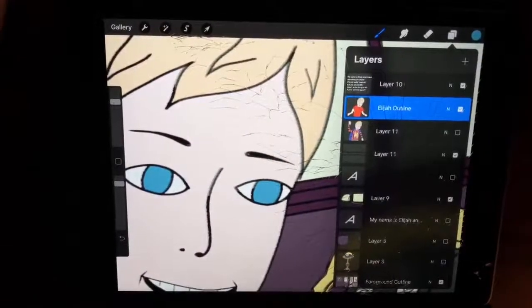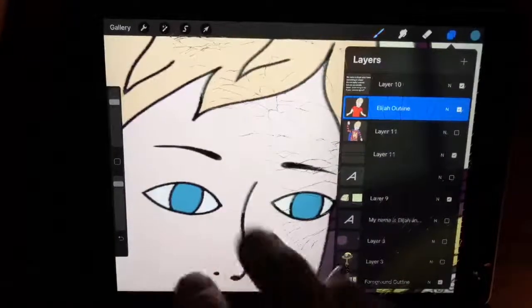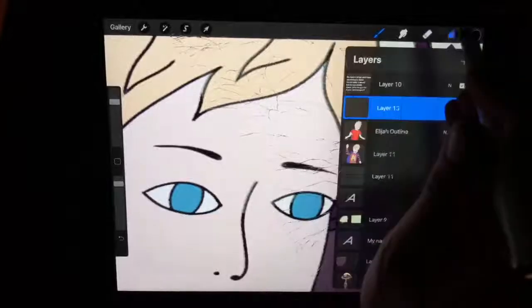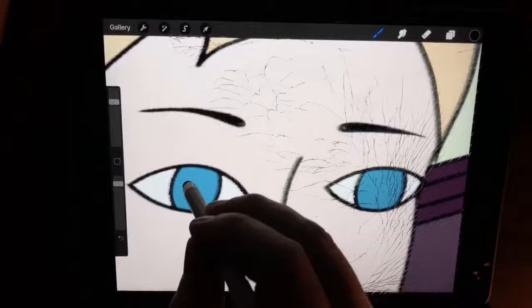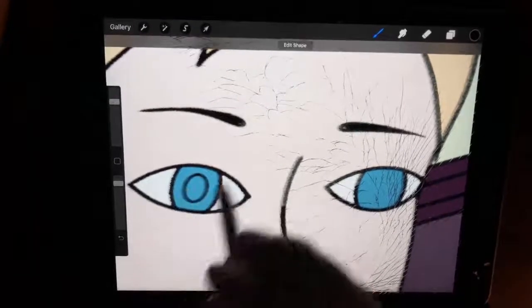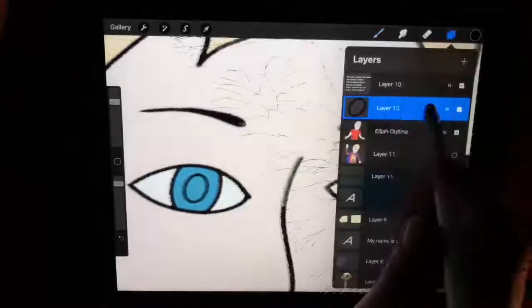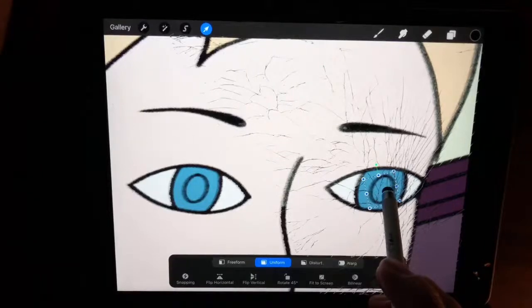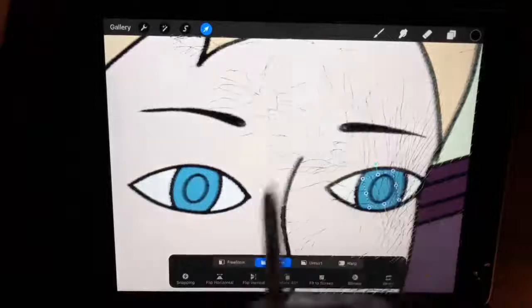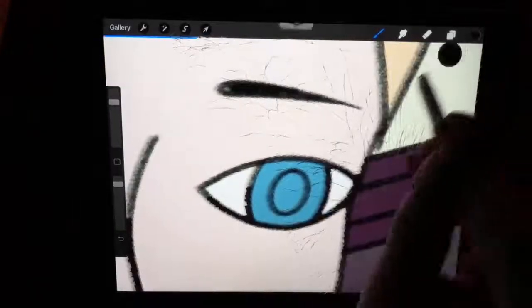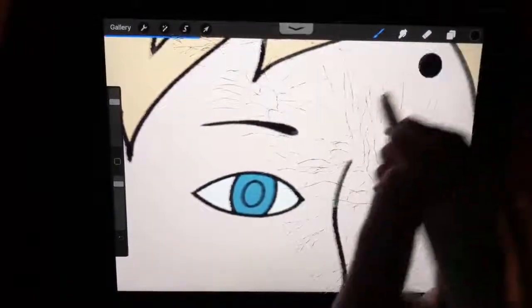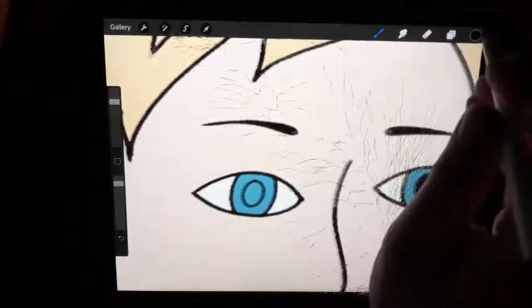Alright, so how many layers am I on? I think I'm probably on 12 or 13, which will give me enough so I can add some pupils on a separate layer, and then duplicate that. Like so. That's why it's in the wrong layer, isn't it? I should have known.